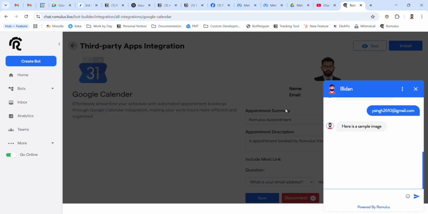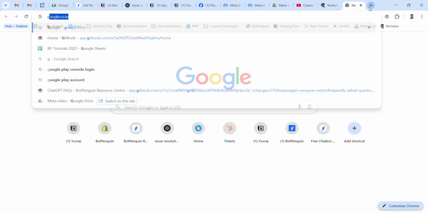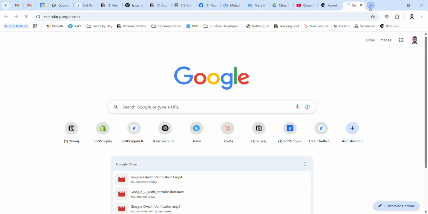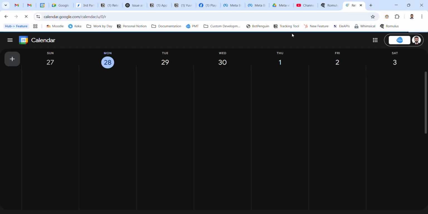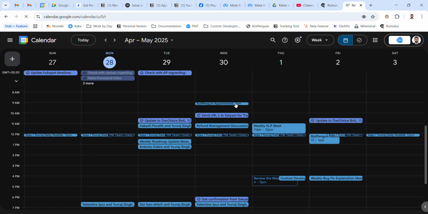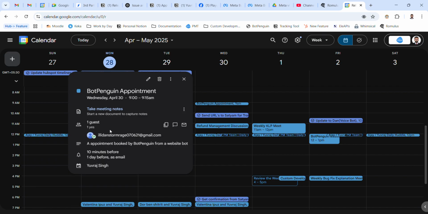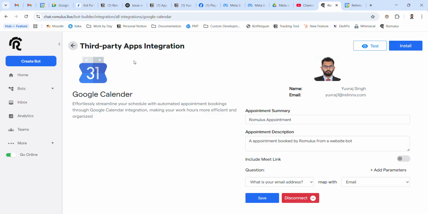Now what we will see is that if I go over to my Google Calendar, an invite for the morning of the 30th has been created, and it has been created with this bot. As you can see, it has been created with this bot. Now we go on over to the other integration.